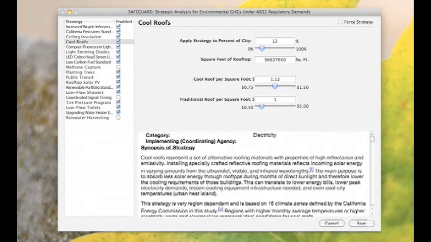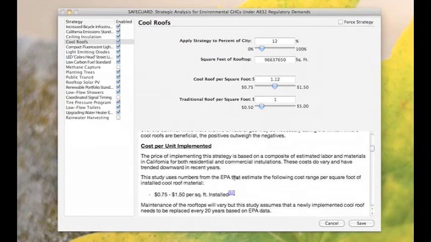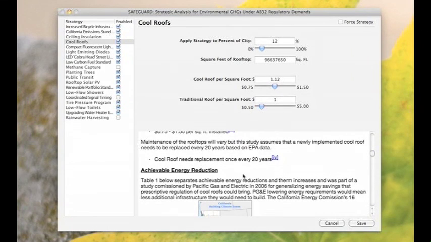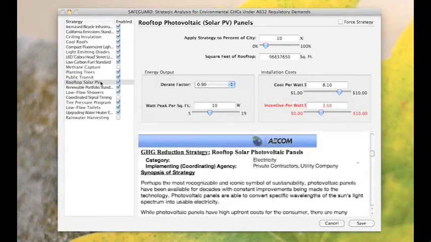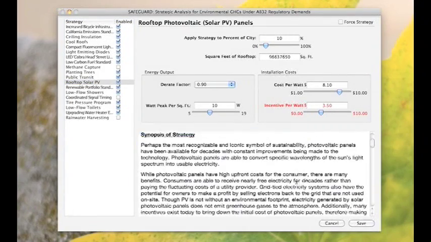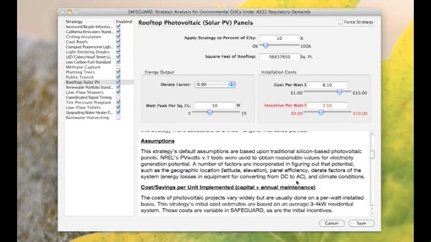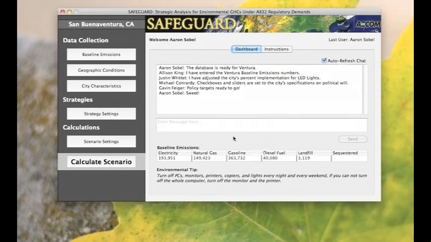At the bottom of each of these is a write-up on the strategy itself, and it gives you the assumptions, limitations, and information that we use to put our strategies together. We do this for a number of strategies, 20 as we stand right now. When you're all done with these settings here, click Save.